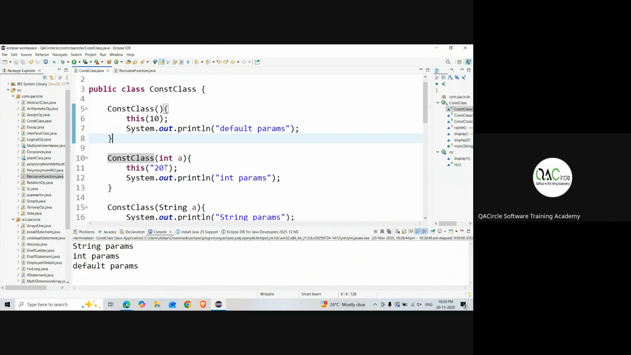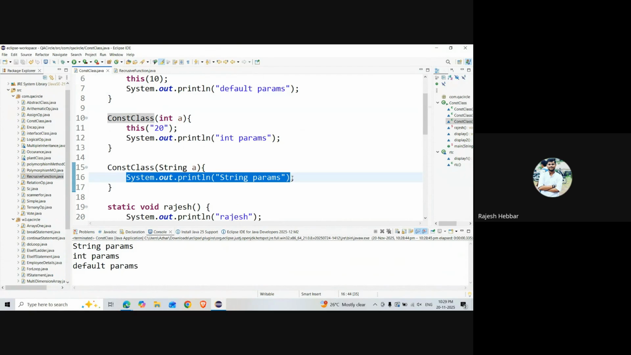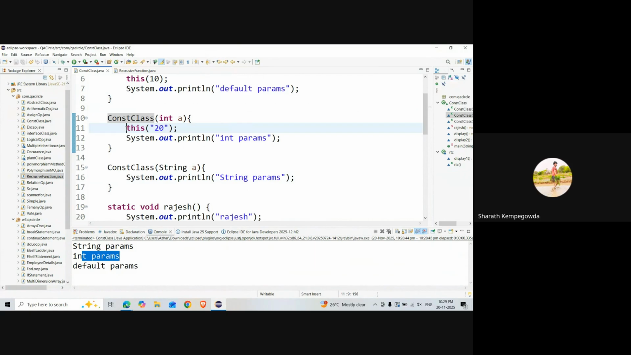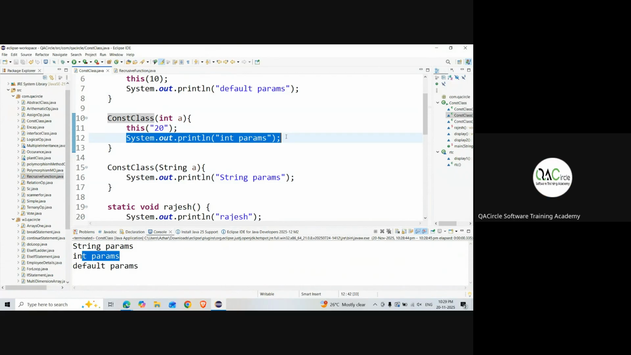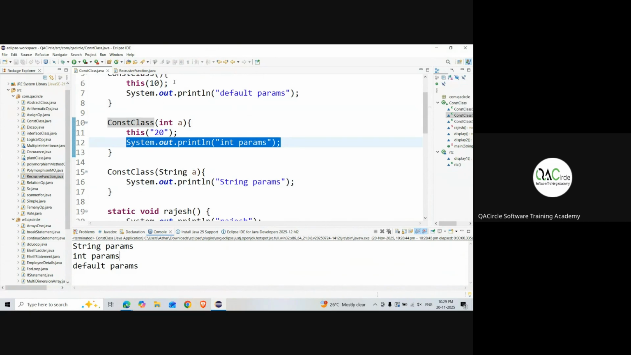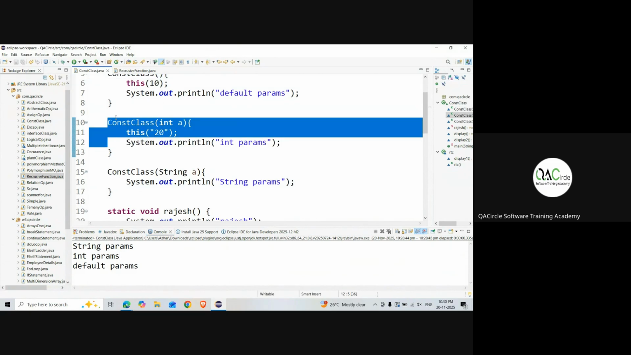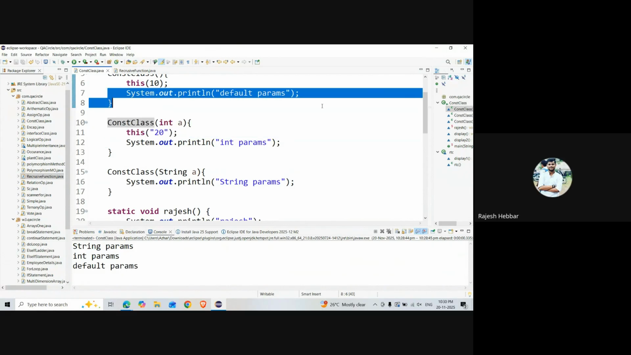What is the first line of the string constructor? We are printing a string parameter, so this is the first thing it will print, right? Then, since we were here, the int constructor was called. Then what will it print? Int parameter. So this call was this(10), right? That's why you were calling this. What is the last line to be printed? Default. Right? Understood?